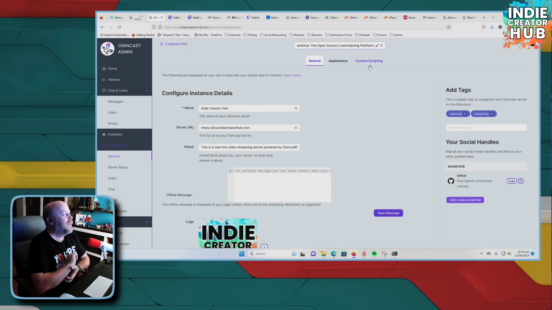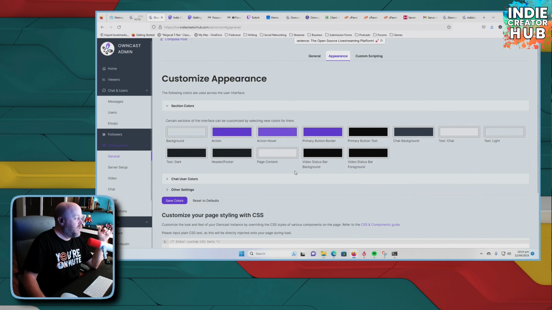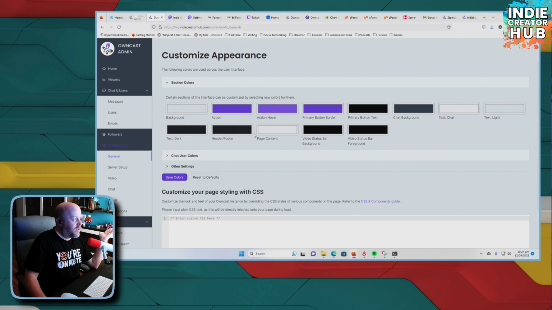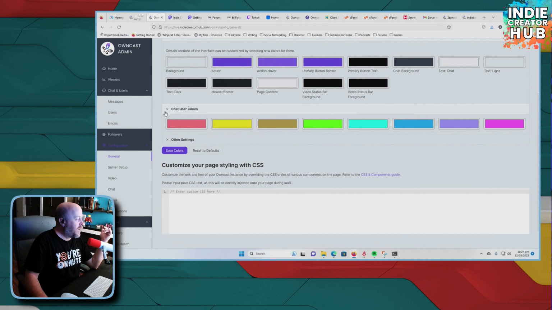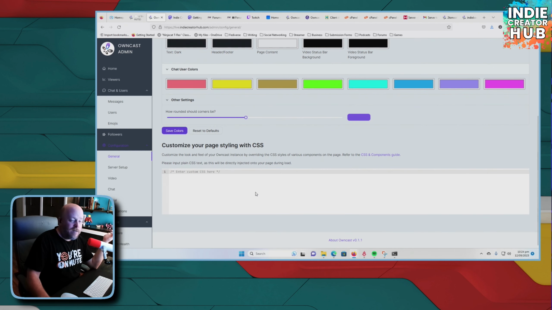So that's one version of what your instance can look like. And if you're very well versed in CSS, you can do so much because you have that capability. All you've got to do is go to the configuration tab, click on general, then click on appearance, and you can change your instance's color range. You can put in chat colors, so you can do different colors if you want. You can also choose how rounded the corners should be. You can also do custom CSS.